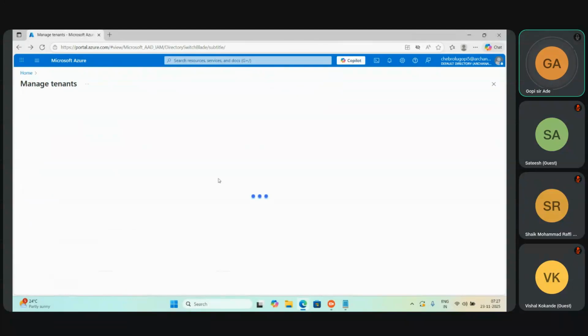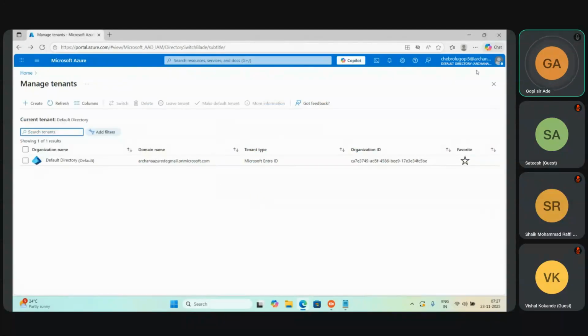Okay, guys. So what happened now? So this account is not of me. So it is Shashanka's account, right? That's why I am not able to create. So he has created one account for me. So he has provided the details. So how to create? I am showing you.